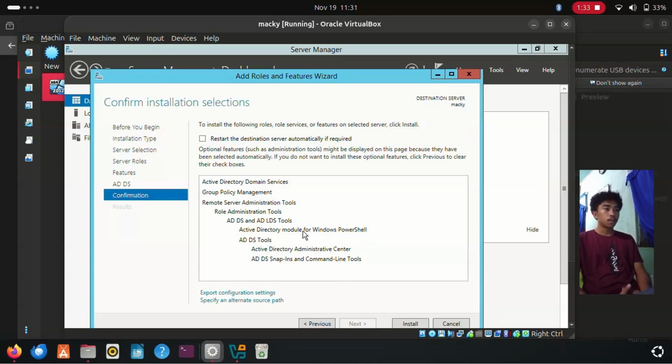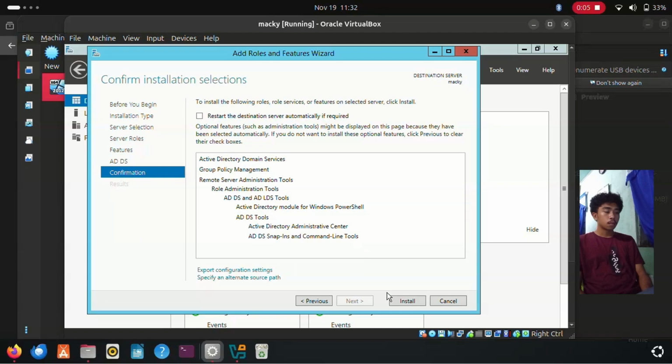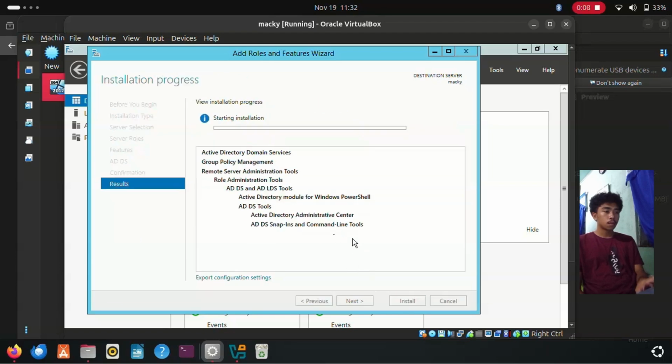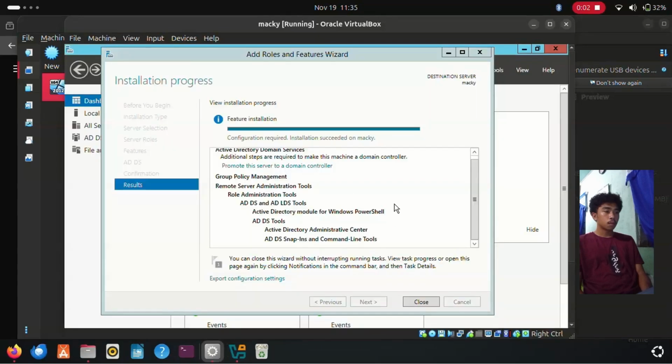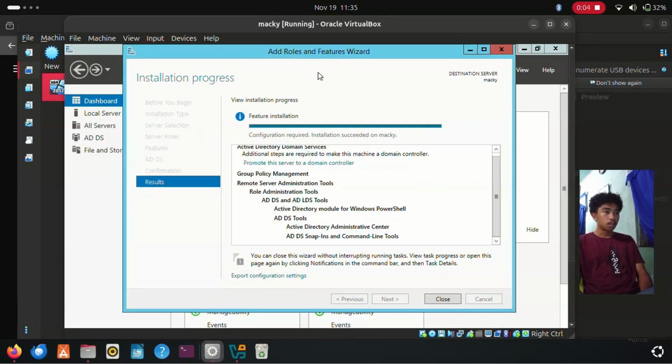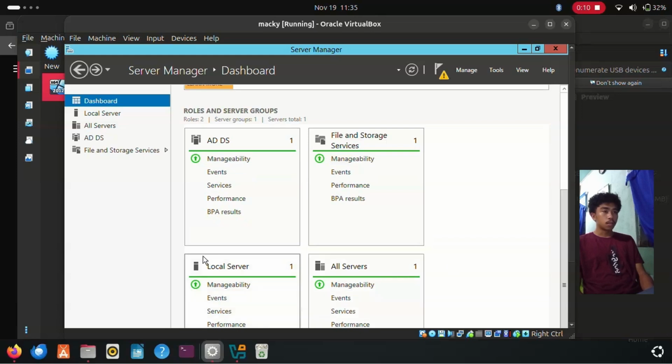We see now is the add roles and features. And you can click now the install button, and we can see the starting installation.